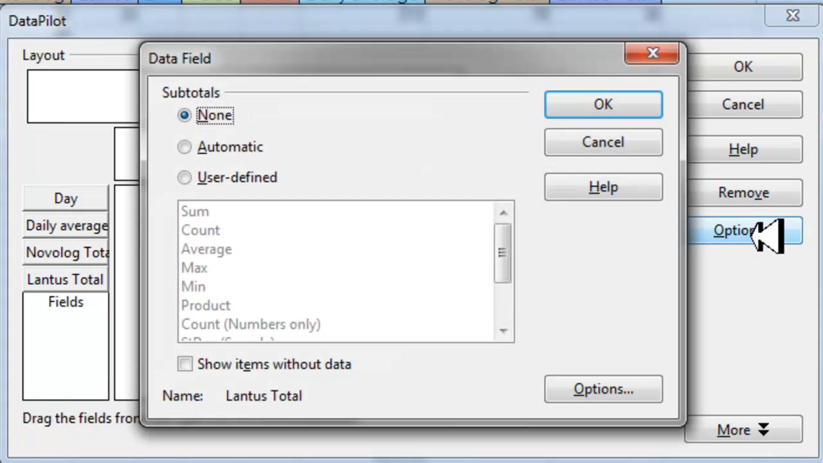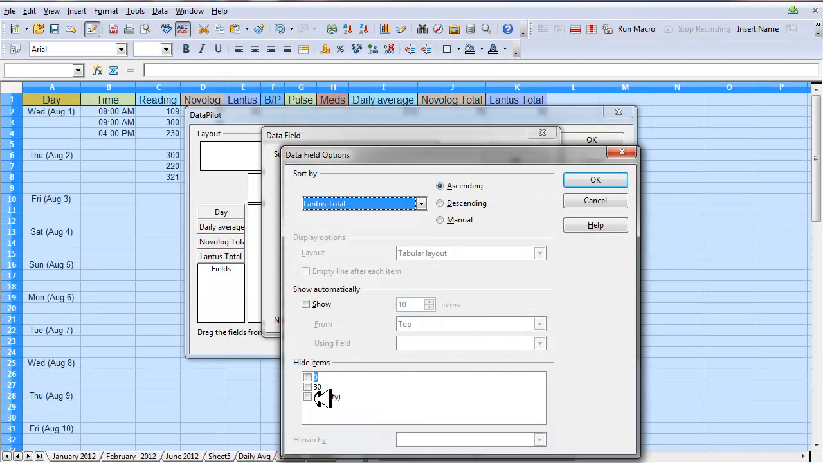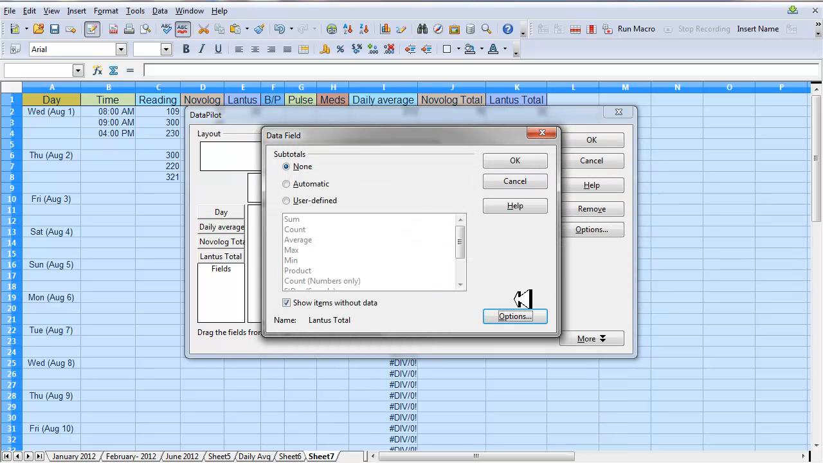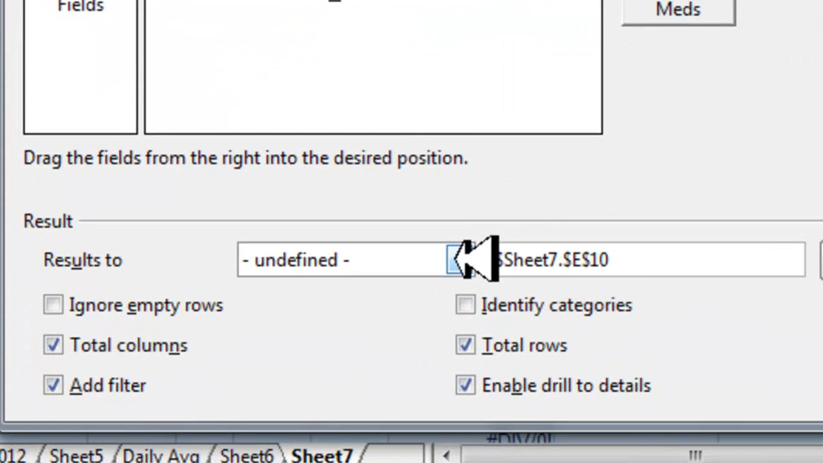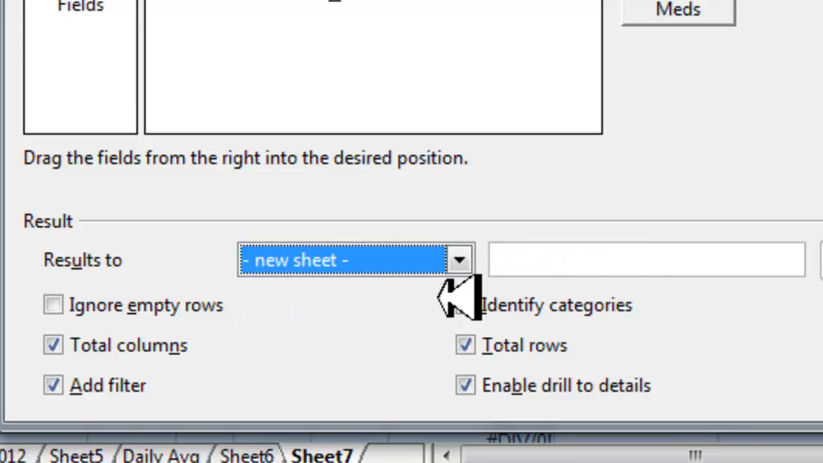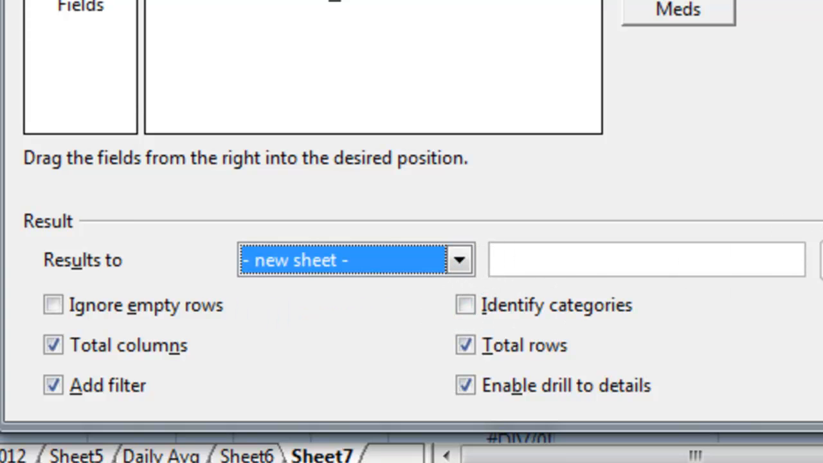Once they're in there, I go to options, I go to show items without data, put options here, and hide empty. This way it won't say the word empty. Click OK, click OK. Then under here, I go to more, and this is going to put it into E10, but I have stuff in E10, so I want it to just go to a different sheet. So I'm going to do the little drop down box. I'm going to go to new sheet, and then I'm going to click OK.